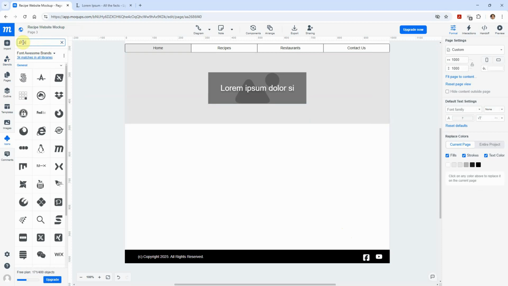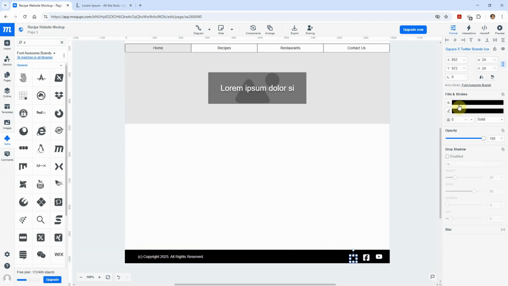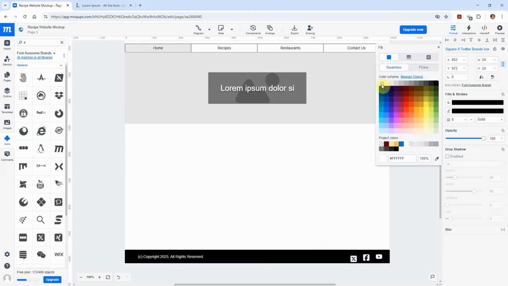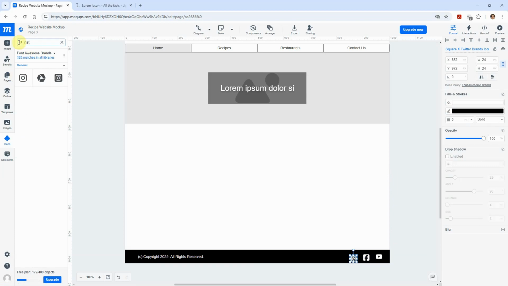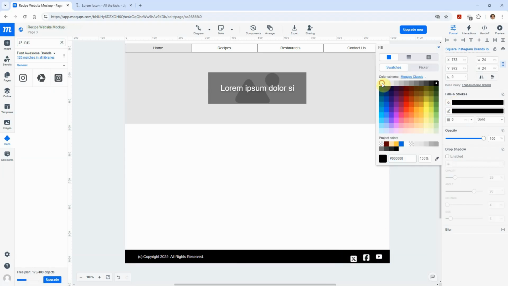And then, what is it called? X for now instead of Twitter. Okay, and make that one white. And let's try one more. Instagram. Okay, and I want to make that white.